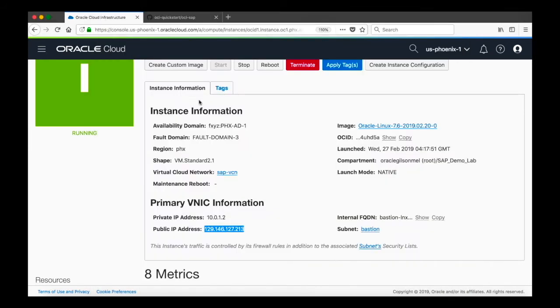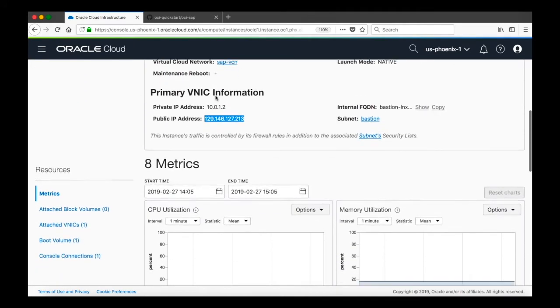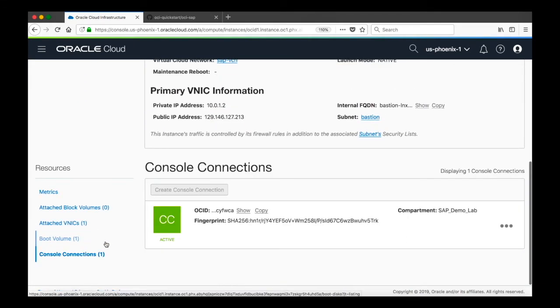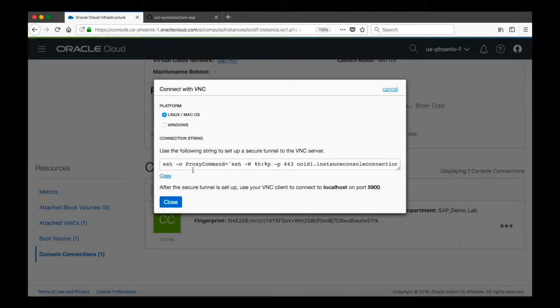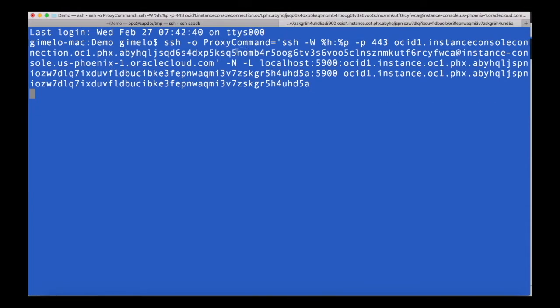Another option is using Serial Console, which is a feature of Oracle Cloud. So if you want to use Serial Console, go here in Console Connections, create one console connection for you, and there are two options with the Serial Console. One is Secured Shell, which is similar to this SSH demo we did a few minutes ago using the jump server, or VNC. If you click here on the VNC, there's this nice command line you can copy, go back to your terminal, and just run that command, like shown here.